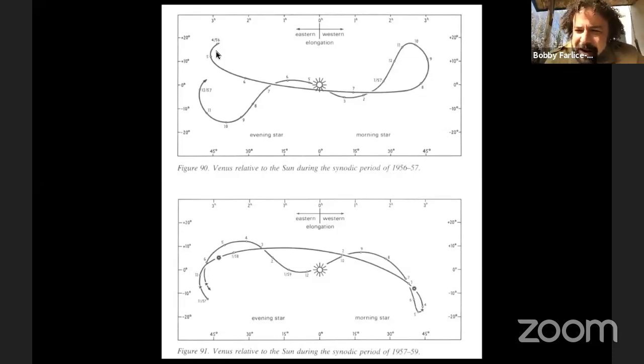It sounds like young Kepler's over there, because yes, planets do speed up and slow down depending on where they are in their orbits. And it tends to be that when they are farthest from the sun, they're going the slowest. And when they're closest to the sun, they're going the fastest.